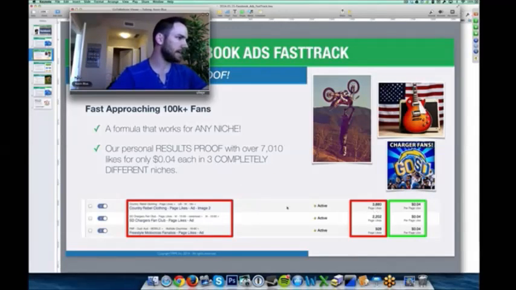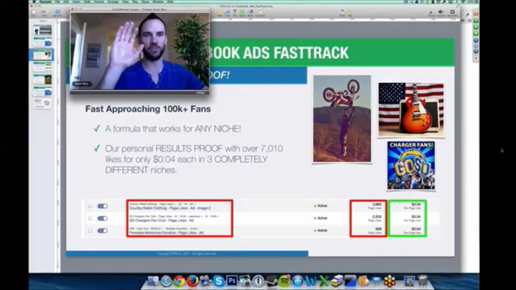Anyways, let's look at these stats real quick. Here's Country Rebel Clothing. There's a Chargers fan club. So this one is country music. This one is football. This one's motocross. Can we all agree those are different niches, yes? Those are completely unrelated things. People like the Chargers don't necessarily like motocross. People like motocross don't necessarily like country music. Do we agree on that, yes? I just wanted to get a few different ones across the board just for sake of demonstration.